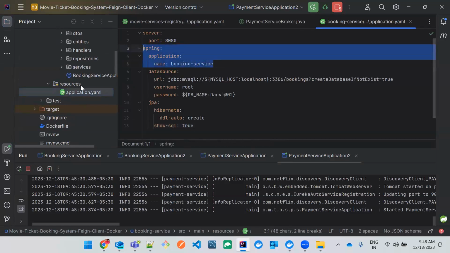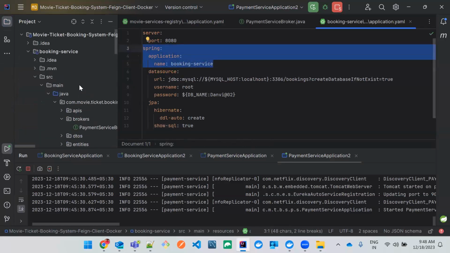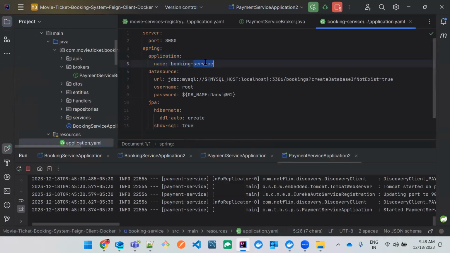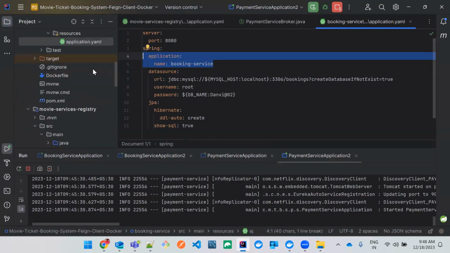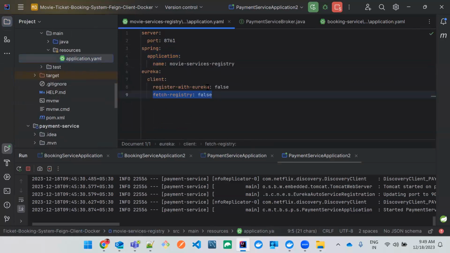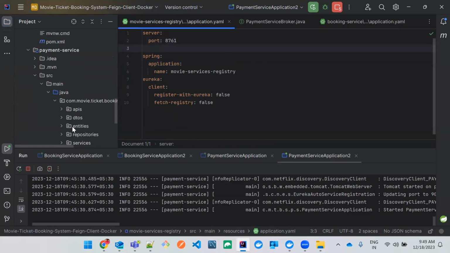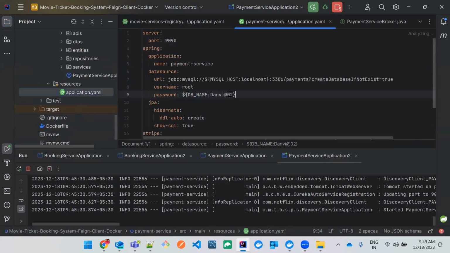If you just see this spring.application.name for the booking service, if I just go to this one, there's a booking service, right? And if I go to the payment service application.yaml, I have to give the service name as... wait a second, this is not the payment service. Yeah, this is the payment service, right? So if you see, the spring.application.name is payment-service. So always make sure that you are using the same names for the services, even in the Docker and even in the Eureka.